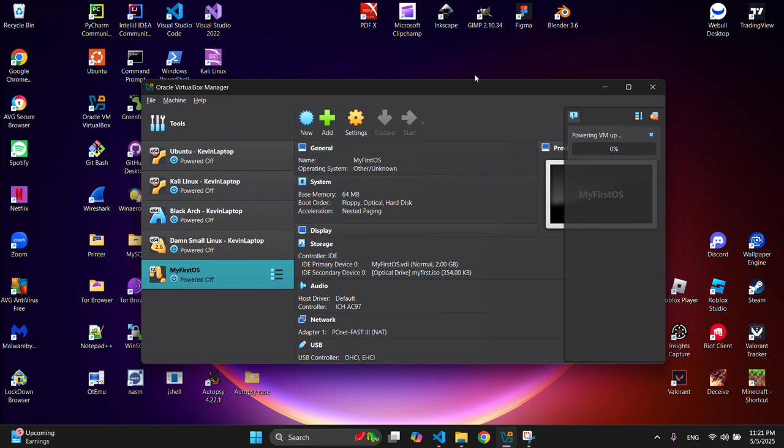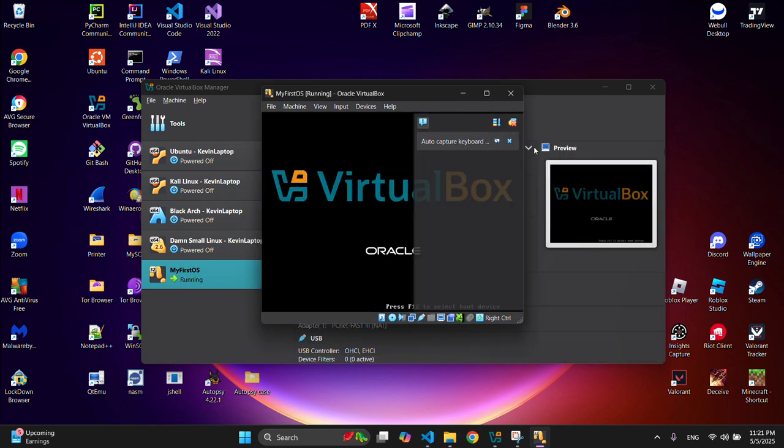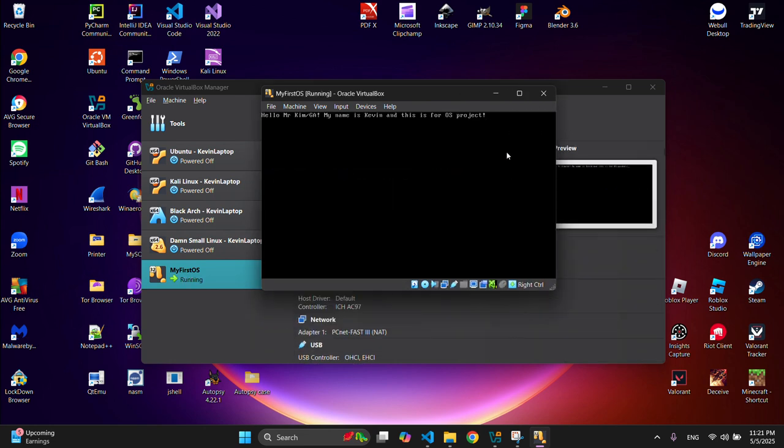You can see it's still loading. And now, there it is, our very first operating system running in VirtualBox. Here's the message that we coded, and it's up and working. It's just a simple bootloader that displays a message, but it's the very first step in OS development. That's pretty much how it works.